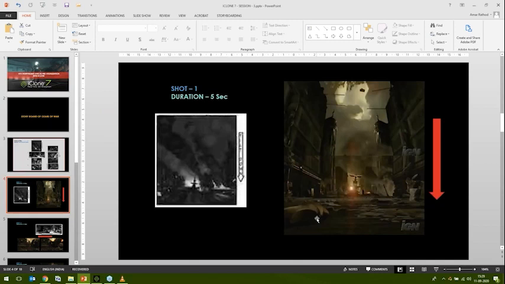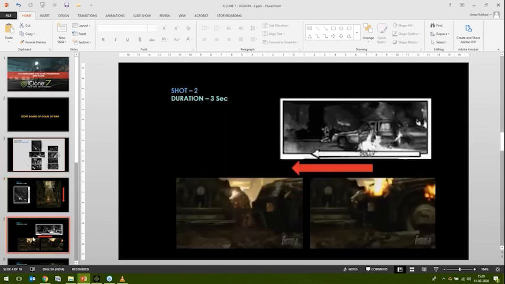According to that, this is the storyboard panel, and I have decided the duration for this shot, and this is the reference image according to this storyboard. The camera is coming from the upside, from the sky, coming onto the ground, so it's clear here. So this is the first shot, then this is the second shot.